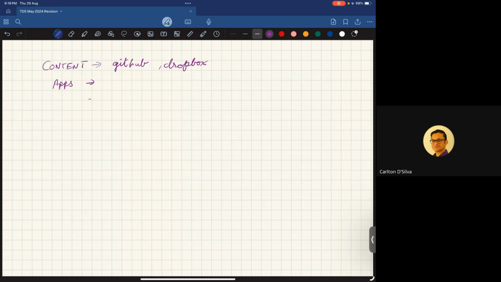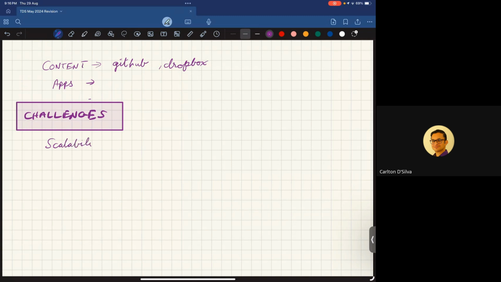So challenges in deployment, right? So what are some of the challenges you will face in deployment? So one is scalability. You have to ensure that as the number of users and the data volume grows, your deployment is able to scale. So scalability is a challenge.